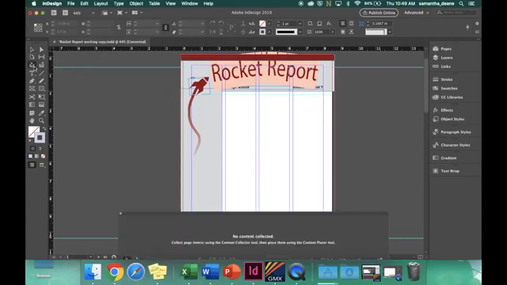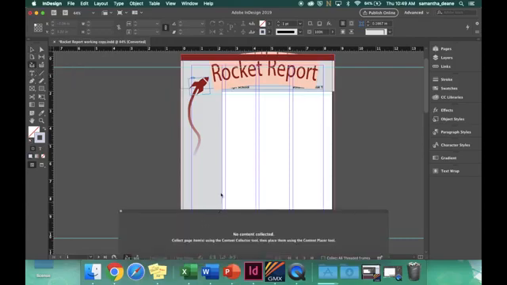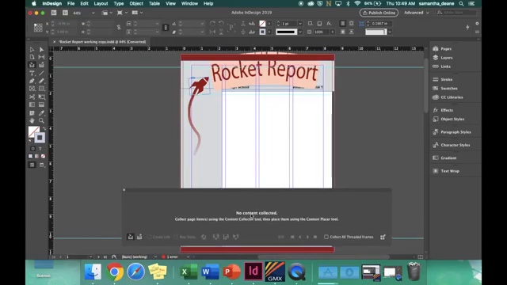So we're going to click on that, and it's going to bring up this window, which is going to be where whatever content we collect would go. And the way to add stuff to that collector is just going up and clicking on it. So you can see now that rocket is in our content collector. So now we can take that rocket and we can put it on the other page.